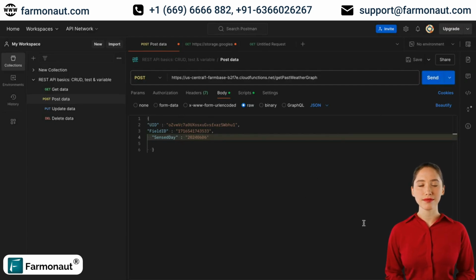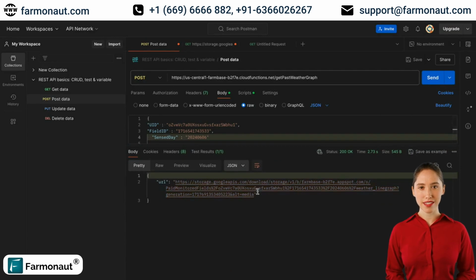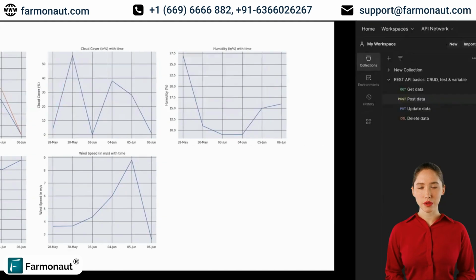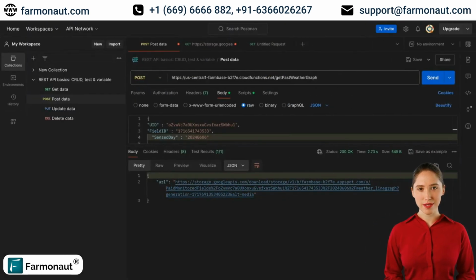We will click on the Send button and see what we get in response. As you can see, we have got a URL. This URL will give you the graph, which will look somewhat like this. These are the kinds of graphs you will receive when you get this image.